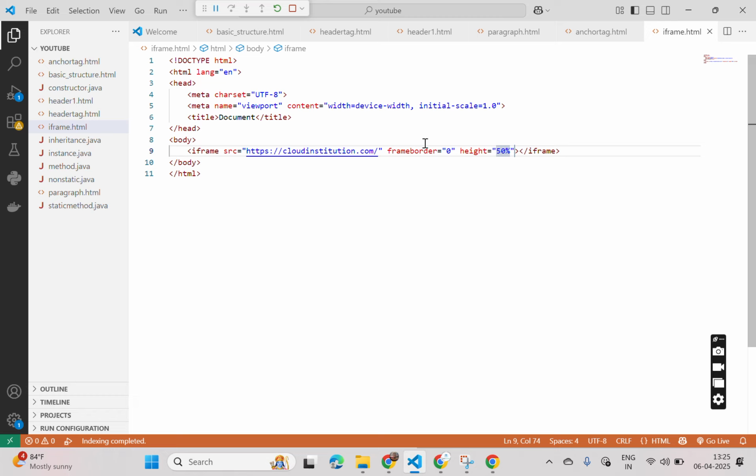As of now, let me add the frame border also. For example, I want to add the frame border, so I can add the frame border attribute. There was no frame border before. Now I'll add the frame border, so it will appear with a border. So this is the frame border.